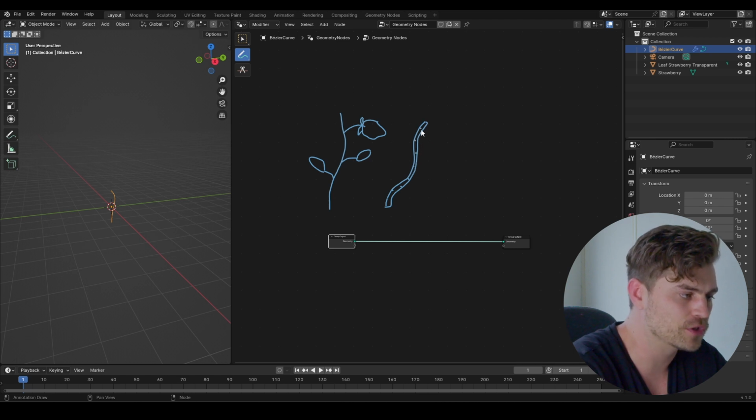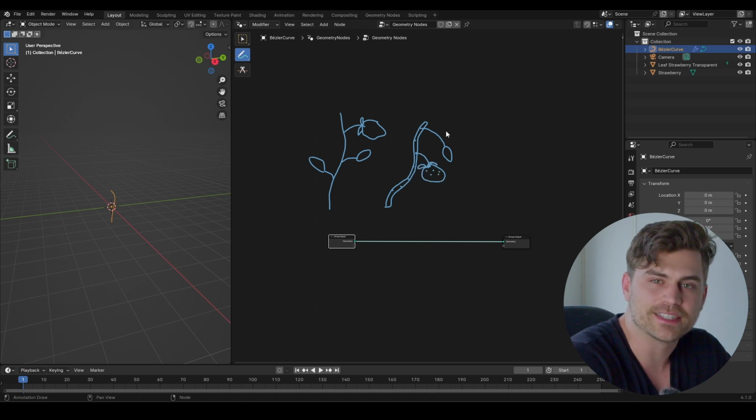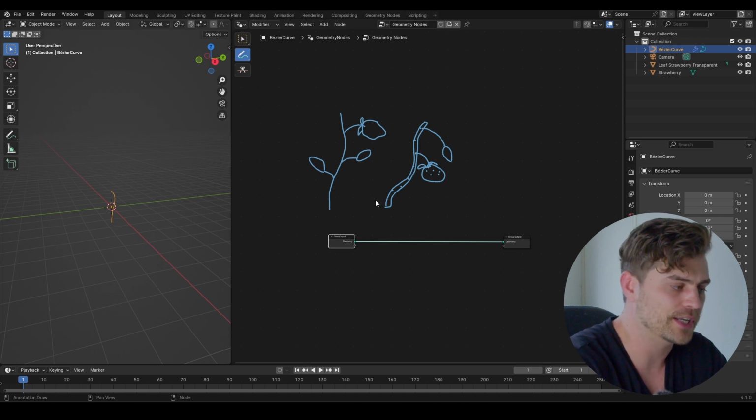And we can select those points and make sure that another curve grows out of it with our leaf on it, for example, or our strawberry. Beautiful looking strawberry for you guys. Now, if we approach it like this, we already know what questions to ask during the process. Okay, so we need a curve. We've got a curve right here, so that is done.